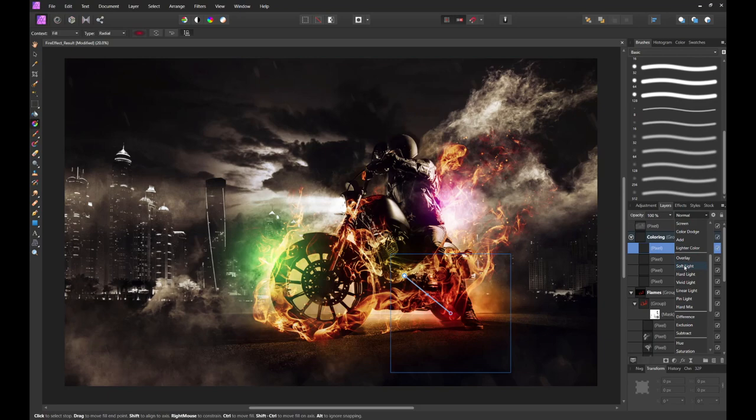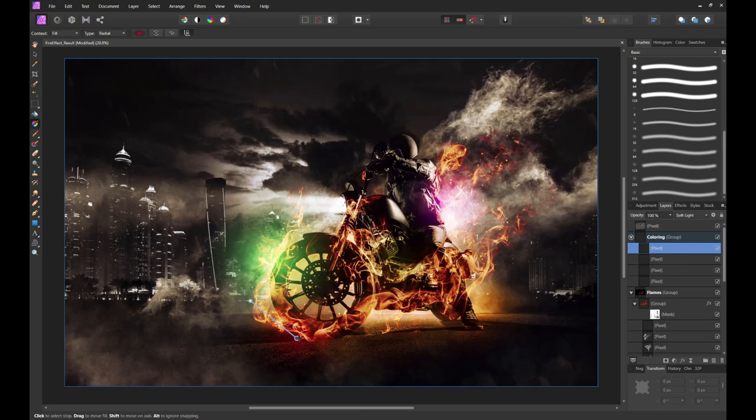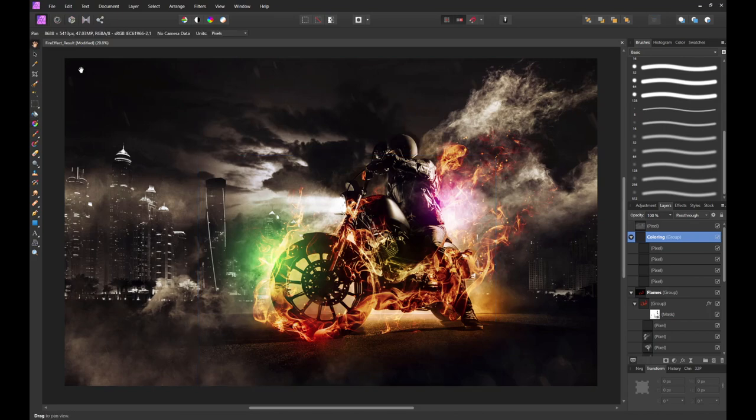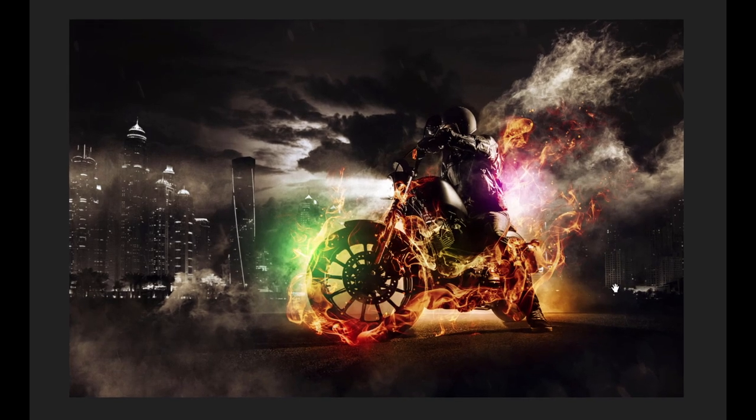I think I take soft light. Soft light looks great. So, like this. Great. Good. So you have a nice colorful picture with a great flaming effect.